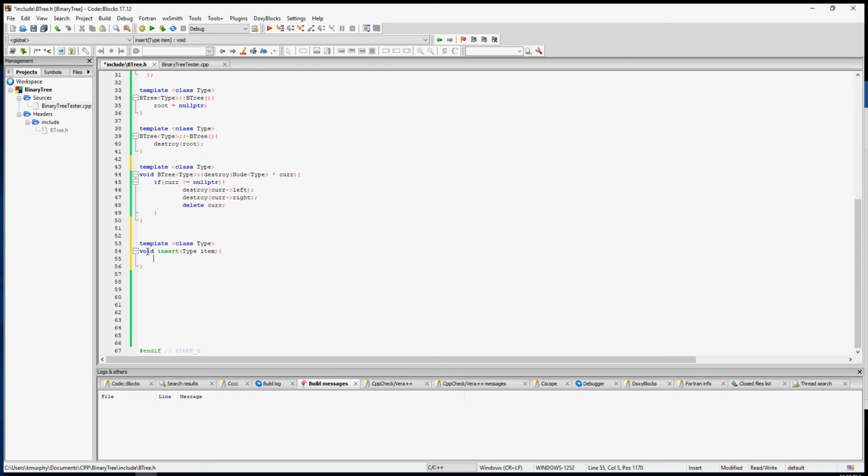I've got my template class type, my void insert, my open and closing brackets. I do need my scope resolution operator. There we go. So this is my function, and I want to insert an item into a binary tree. Now the way this works is we need to first find where it goes, and if we look at starting at the root, we can check the root, and if that's null, then we know that that's where we want to put our pointer. So we're going to say if root equals null pointer.